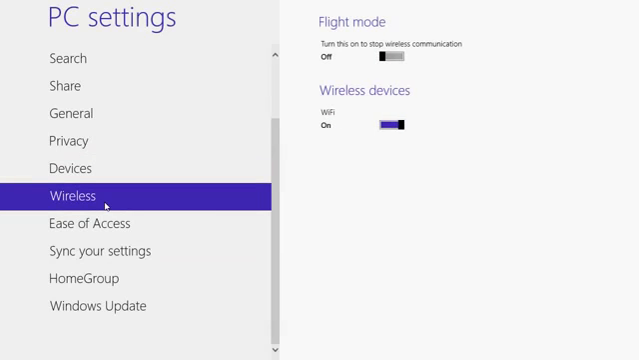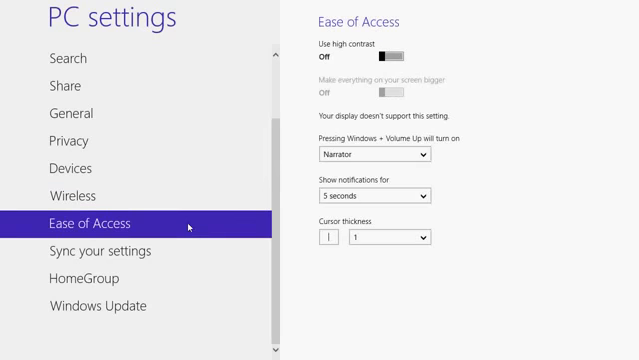Your wireless options are in here. Turn this on to stop wireless communication, also called airplane mode on a phone or a tablet. That turns off any electromagnetic transmissions from your device. So when you're on a plane, you don't interfere with their electronics. All right, wireless devices on or off. The flight mode also includes things like Bluetooth or the cell radio if you have a phone, whereas this is just Wi-Fi. Ease of access lets you switch on things like high contrast, the narrator, notifications, how long they show up, the cursor thickness.